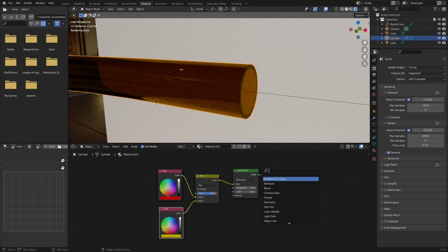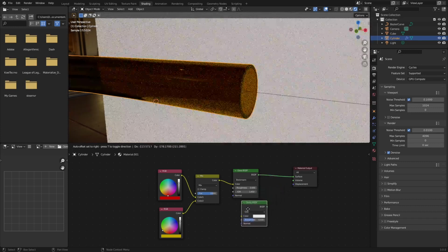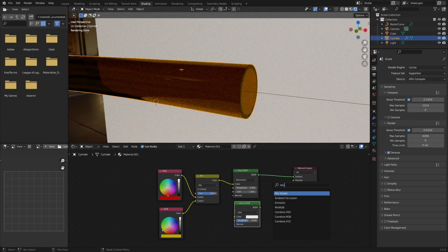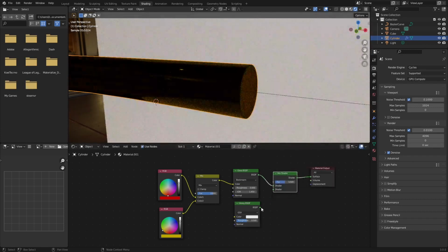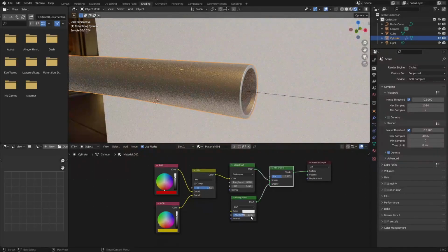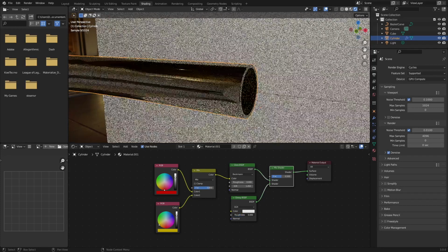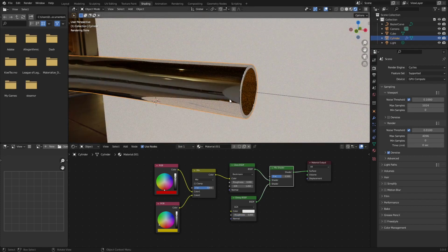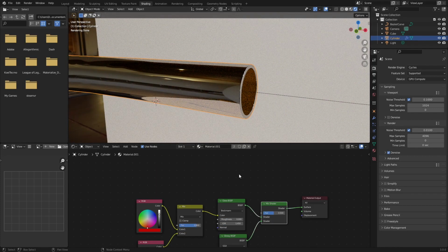So let's add a glossy shader, so glossy BSDF, a mix shader, mix these two together, and here we can see that even if I put the roughness of the glossy shader all the way to 0, it actually looks more like a metal now. And that is why we need to use some kind of Fresnel.